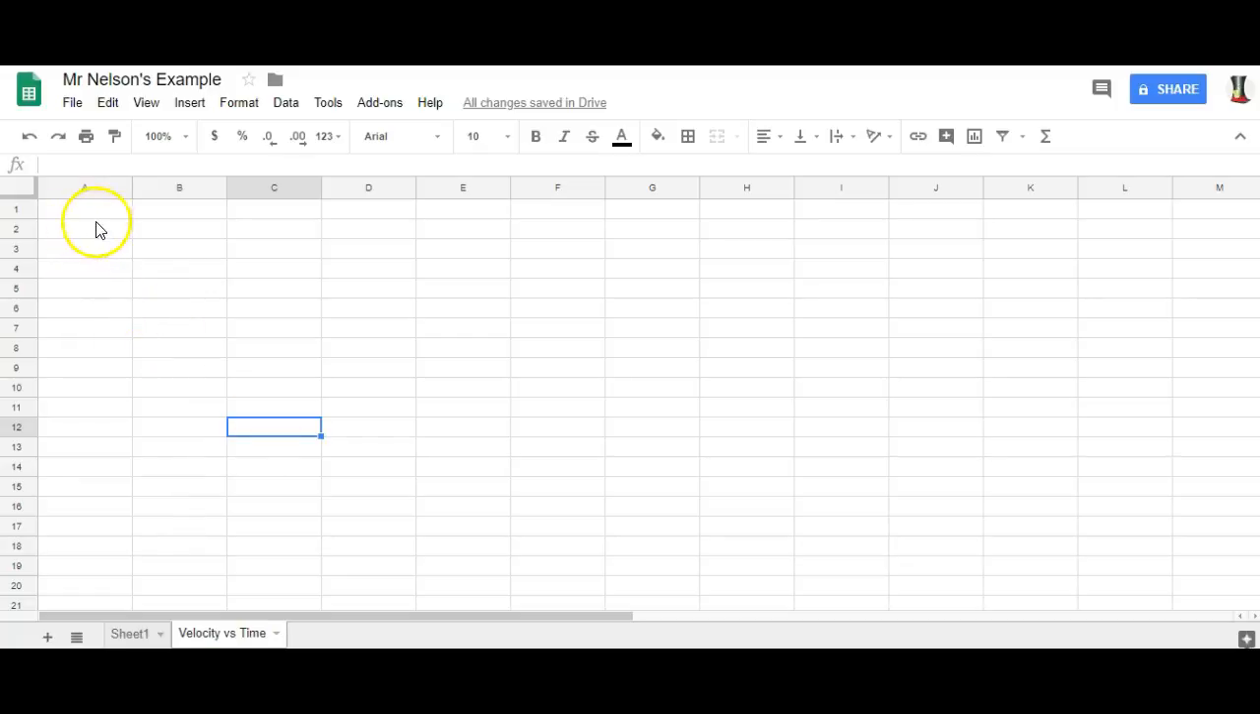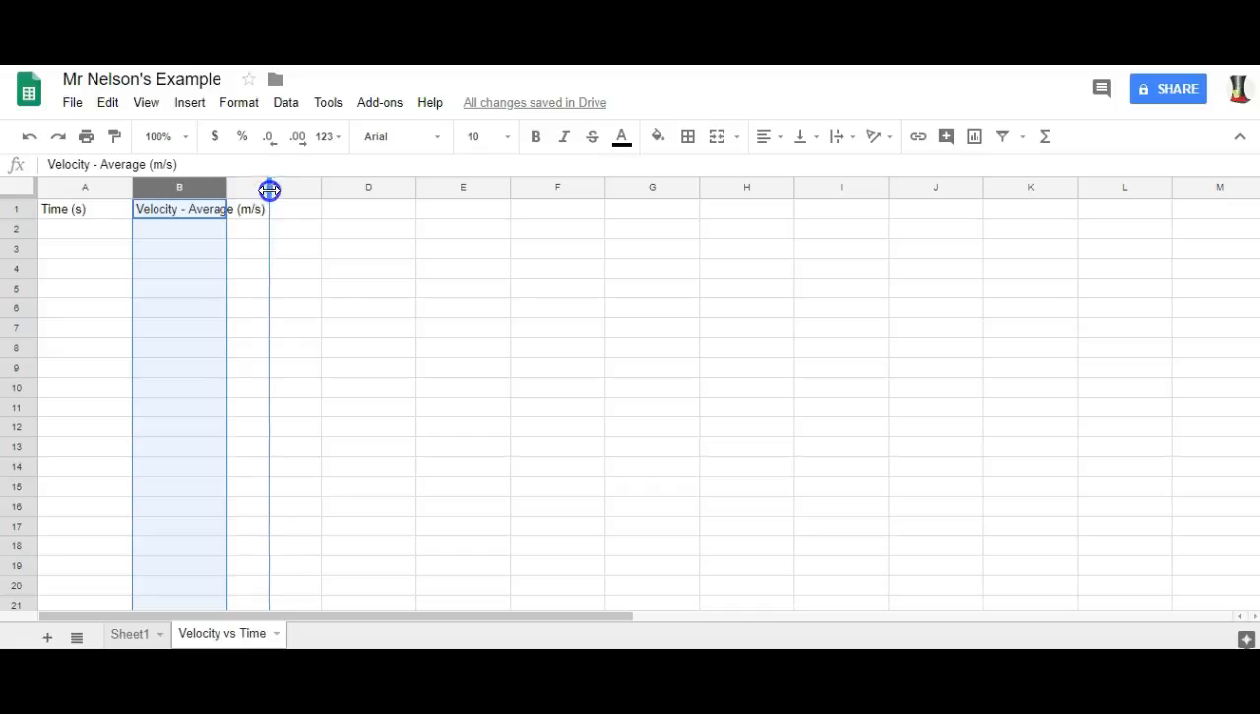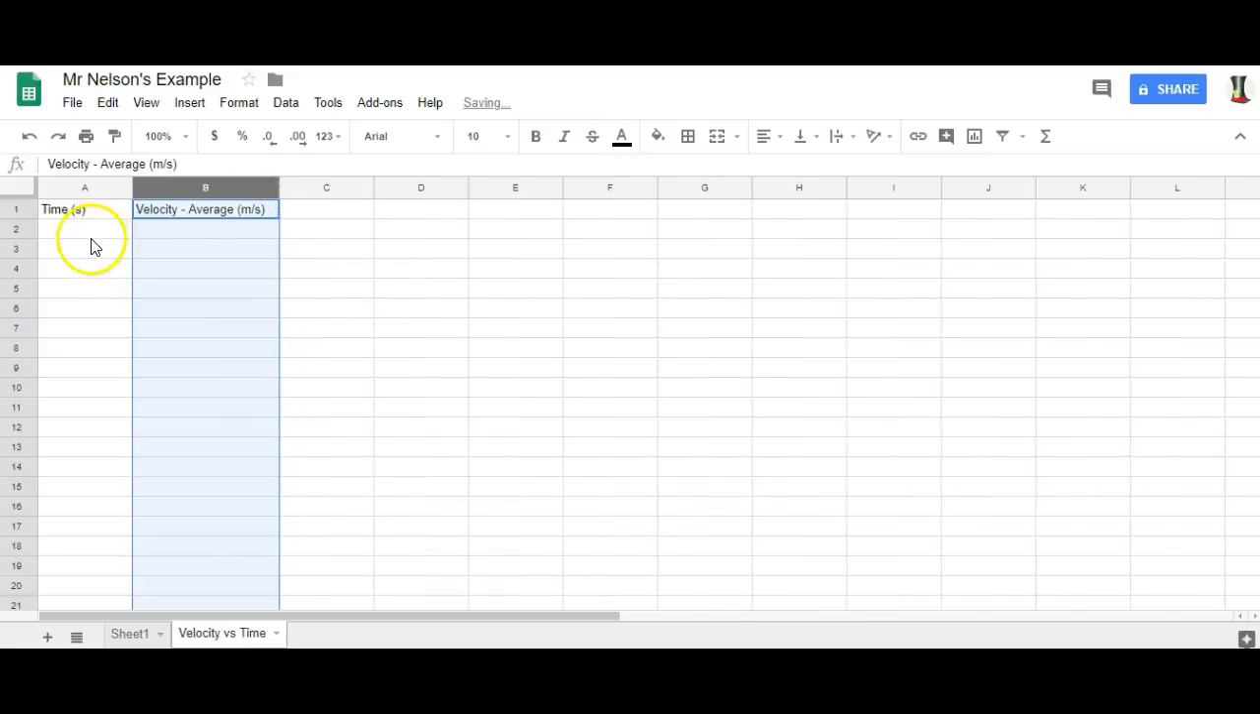Okay, so one more time to review. One column I had time, and I need to include the unit seconds. And for my next column in cell B1, I'm going to put velocity, average. And I'm going to include my units, meters per second. Now if you notice, once again, this text is wider than the column, so I'm going to highlight the column, move until my cursor has a double arrow, and make the column wider.